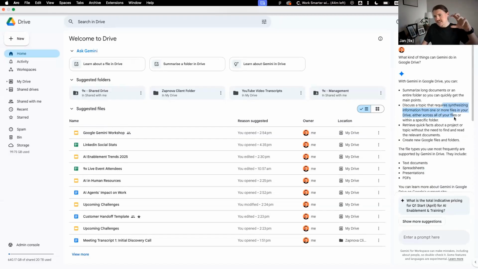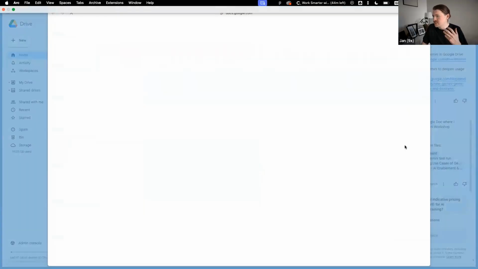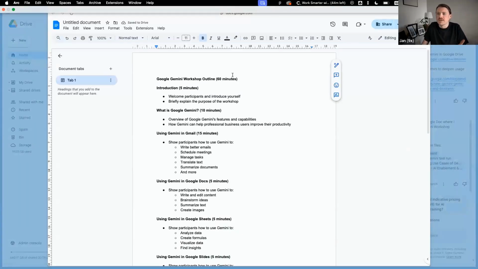It actually understands, it has the ability to look inside those files and read their contents. So in this case here, I'll see that it's returned me a few different files that might be around the topic of a Gemini workshop. And I see the first one here, untitled document. And then I can easily just click on that. And there it is. This was the document that I was basically looking for. I was able to find.